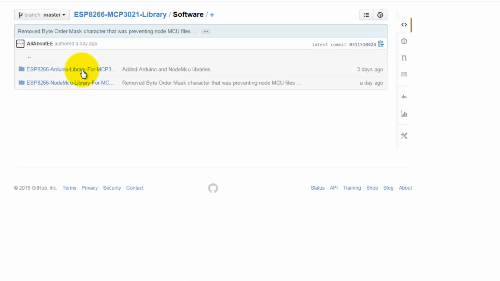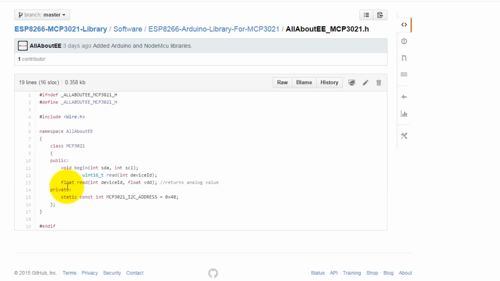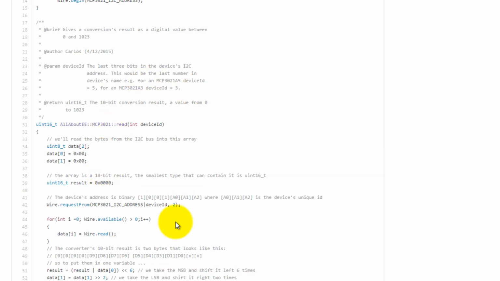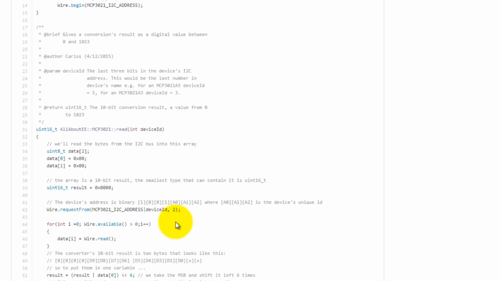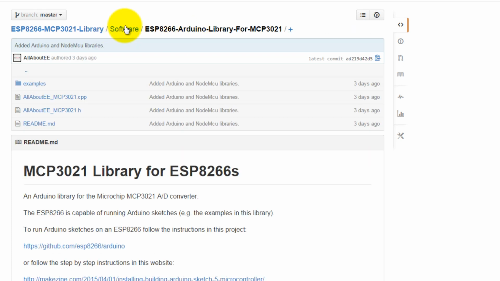Additionally, I also created an Arduino library for those of you who like to program your ESP with Arduino sketches. So this is a library for that, and I will be posting the links to this code, as well as links on how to burn NodeMCU firmware to the ESP, and I will also have a tutorial on how to burn Arduino sketches directly to your ESP so that you can program the ESP using the Arduino libraries that you're familiar with, but without needing an Arduino.